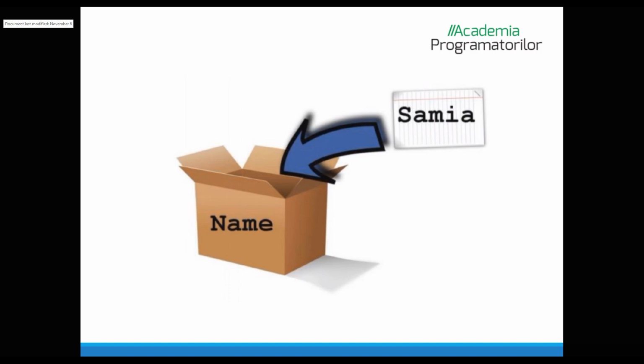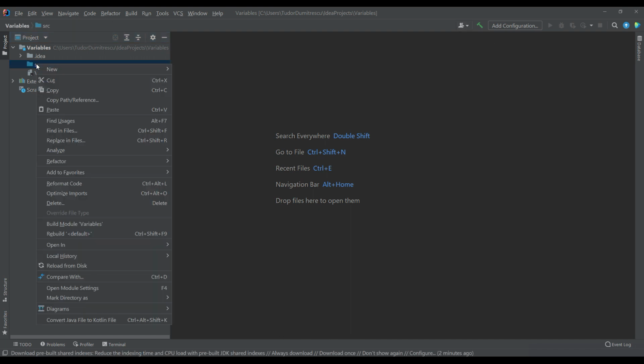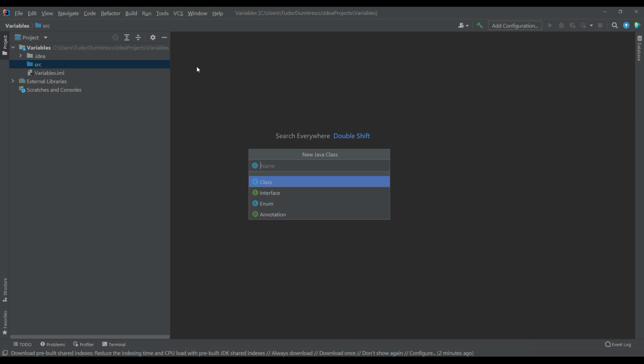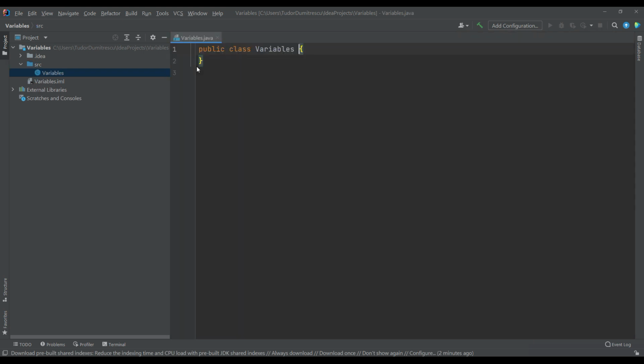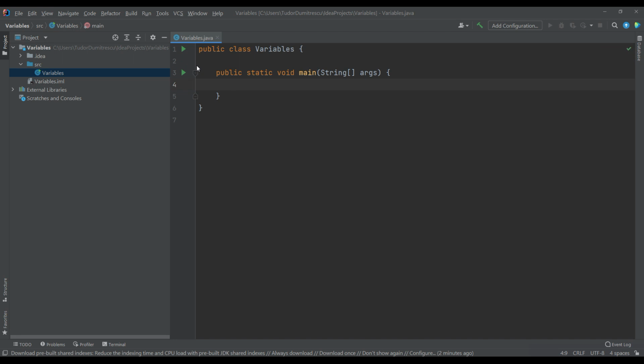Let's go back to IntelliJ. I have already created a new project and I called it variables. Let's create together a new class and name it variables. Right-click, new Java class, variables. Inside this class, we will also write a main method, psvm tab. You already know this abbreviation.